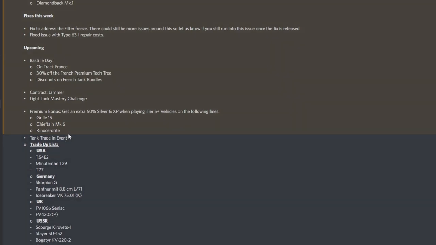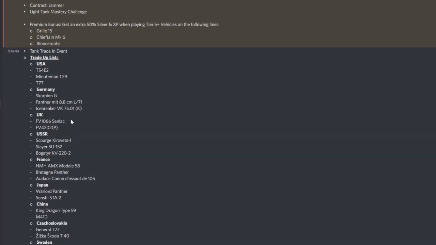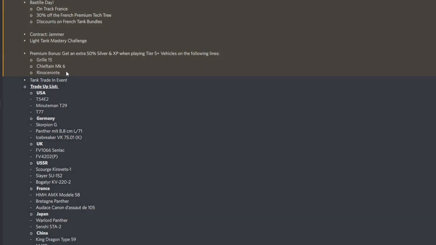And then we also have the tank trading event, which I am not going to promote. I think it is a waste of time. I think it is a waste of the premium tanks that you already have. The consensus is that you trade in a tank that you already have for a tank that you don't have, and Wargaming gives you half of the value of the tank that you trade in towards a full price tank that is on their trade up list.